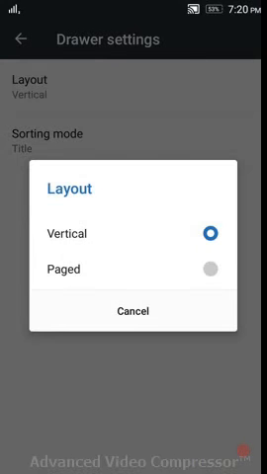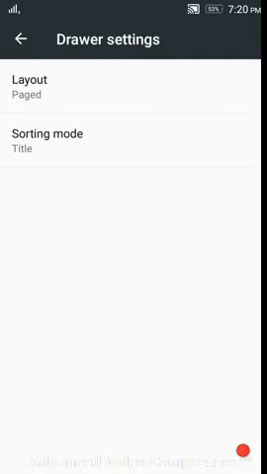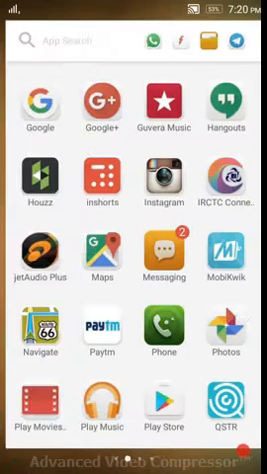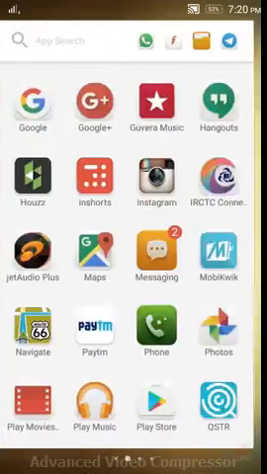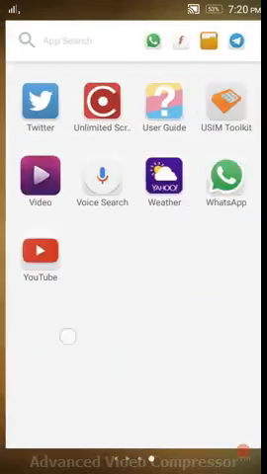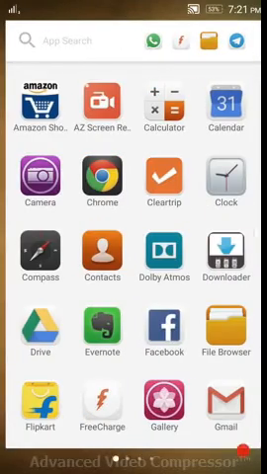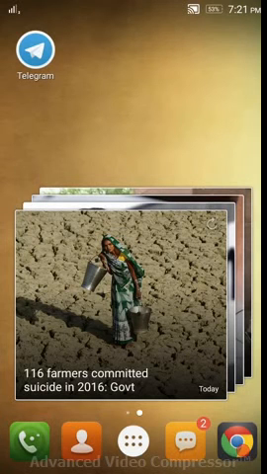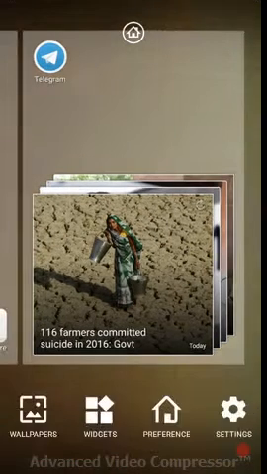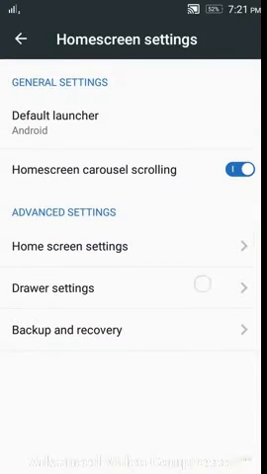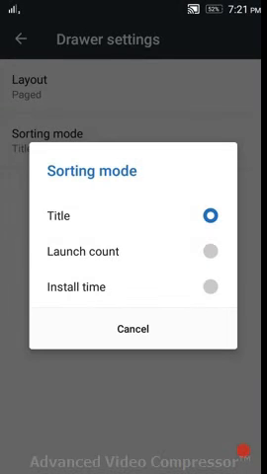I have opted vertical. Let's see what paged option do. Like this. Now the app will move sidewise. So that's it with the Android launcher. You cannot do much customization except the app drawer layout. There's also one more option in the preferences itself. You can sort the app tiles according to the title, the launch count, and the installation time, that is the time of modification.